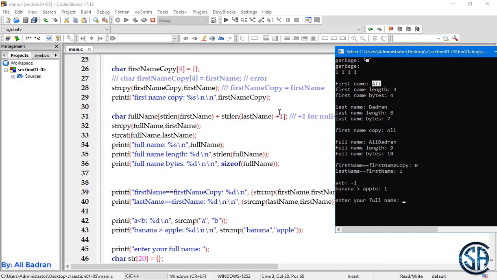So right now I'm going to make a string, and I'm going to combine the first name and the last name in this string. So I'm making a string called full name, and the size of full name is the length of first name added to the length of last name plus 1 for \0. Now I'm going to copy first name and put it inside full name using the strcopy function. So now full name contains this string. And now I want to add the last name to full name.